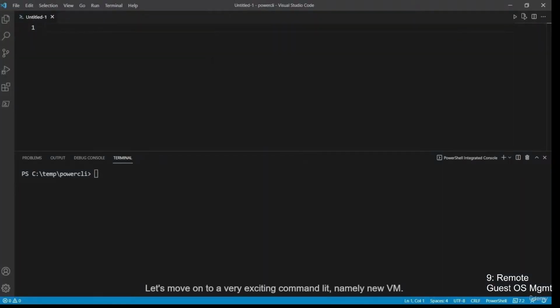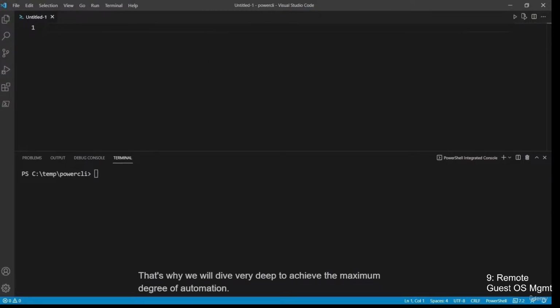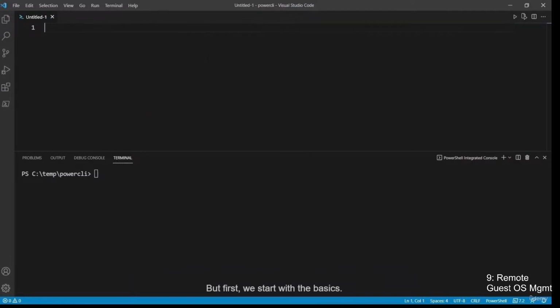Let's move on to a very exciting commandlet, namely new VM. Creating VMs the traditional way is a very time-consuming task. That's why we will dive very deep to achieve the maximum degree of automation. But first, we start with the basics.